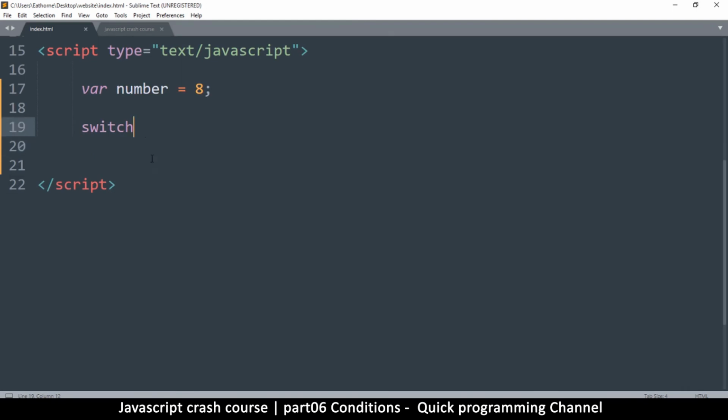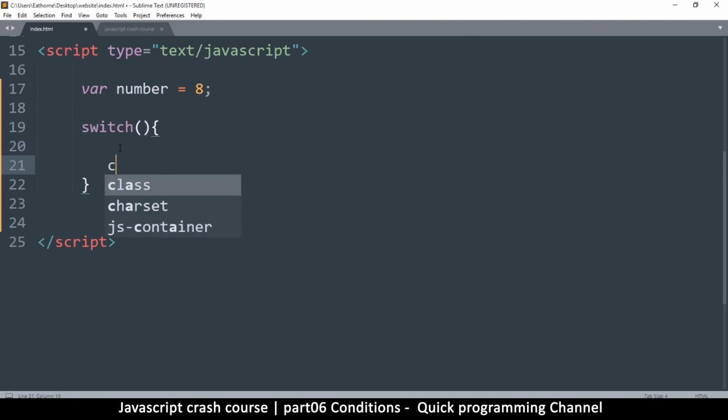So switch is written with brackets, just like the if statement. You have the switch, then the condition, and then the brackets where things happen. But in this case, you put case, followed by the condition that you're looking for. Let's say I want to test if number is 8. So I'll say case 8, and then a colon there, like that, okay?